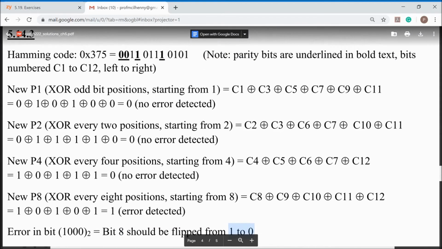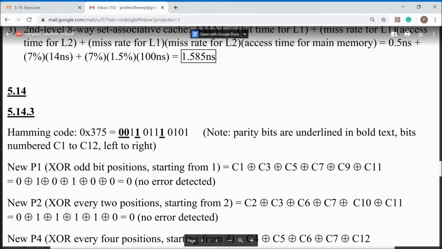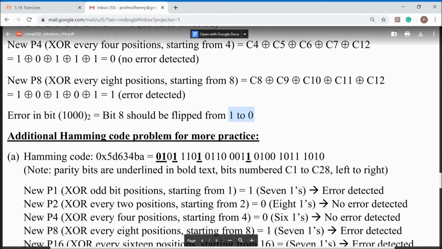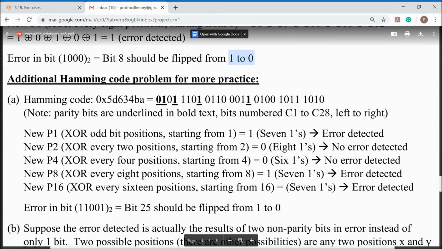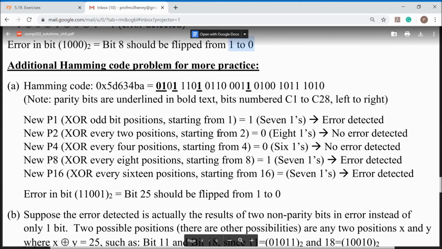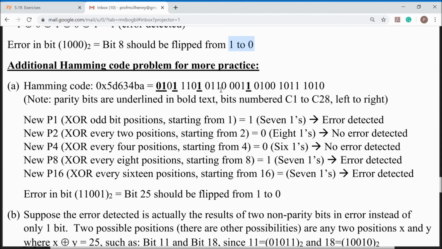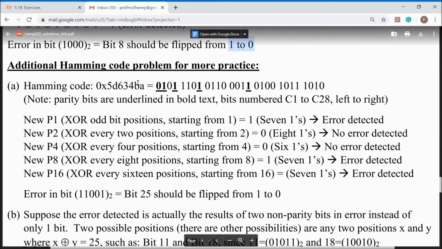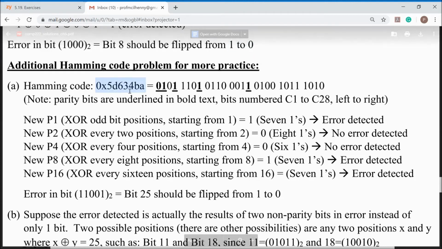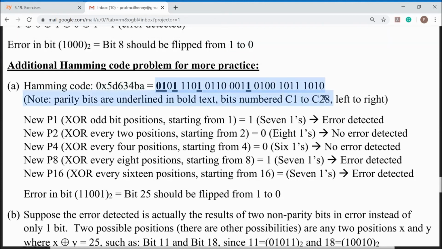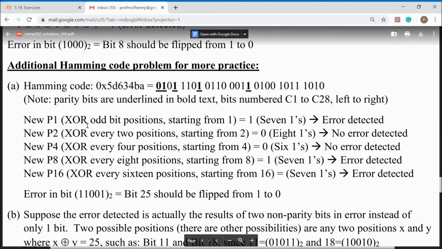This is a small example. The book gave not real substantial, so I added another problem for more practice here. Something that actually deals with 28 bits. Here's the hexadecimal reference. 28 bits as more of an example, more substantial to go through.